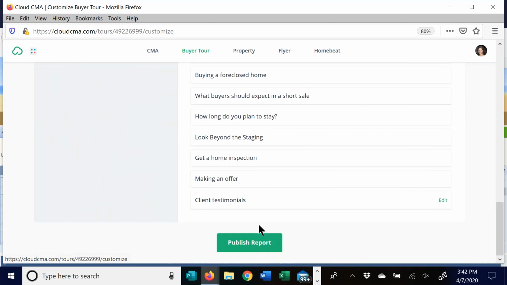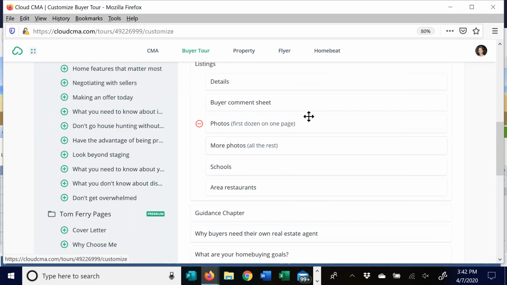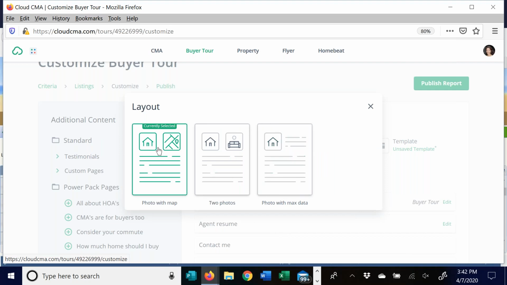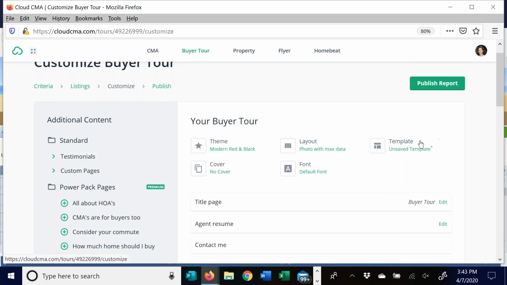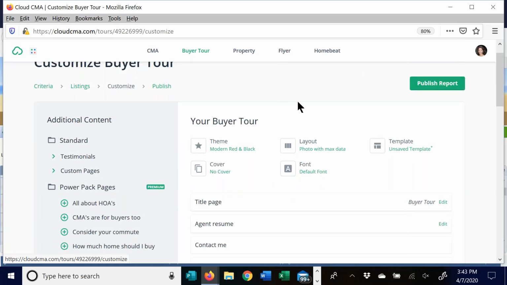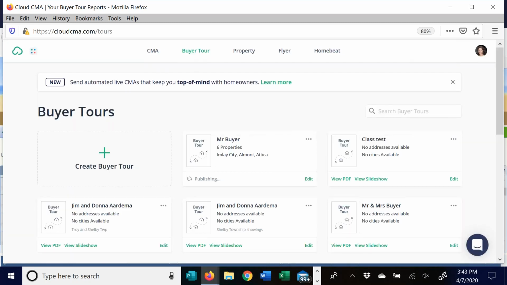Okay. And then you want to make the changes and go up here to your theme. I'm going to keep my same color. Layout, the options are only 3. Photo with map, 2 photos, or photo with max data. So it's the first 3 that you have for an option in your full CMA report. I like max data. And if you want a different font, you can. Otherwise, it keeps the same as the last one. Then you're going to publish your report. And then you can email it to your clients. You can print it for them, hand it to them when you go for showings.